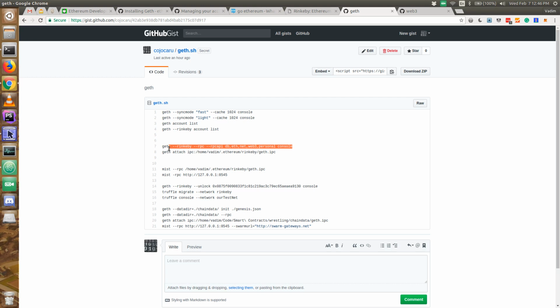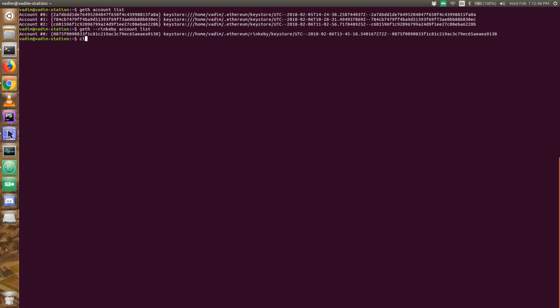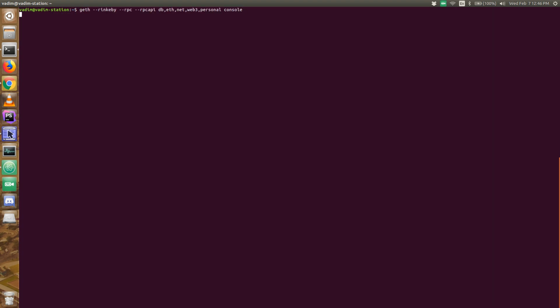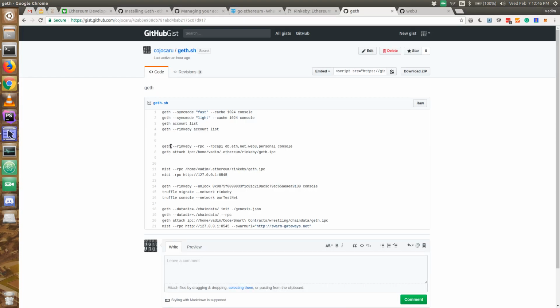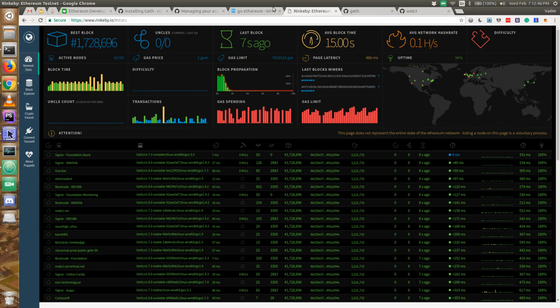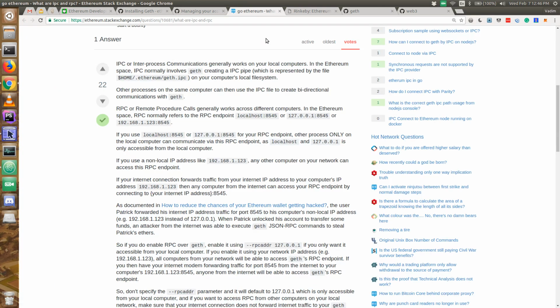Now let's start the blockchain synchronization and start this command, so we don't lose too much time, and I will explain what we did here. If we compare this command with the first one, the difference is that we added Rinkeby, which will connect not to the mainnet but to the testnet. RPC, meaning that we will open a remote procedure call, which will allow outside machines to connect to our blockchain.